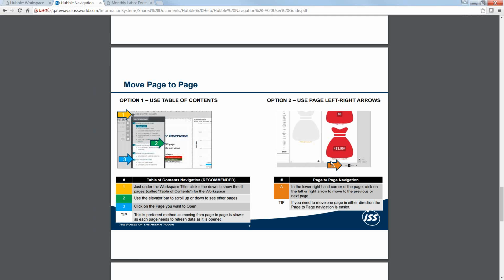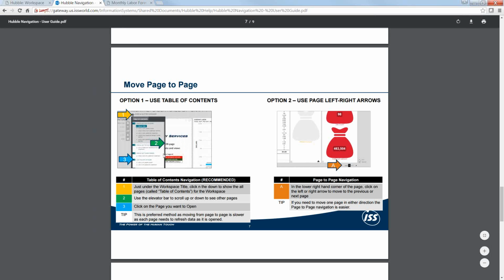The other way to do it, over here on the right side, in the lower right-hand corner, you'll see right and left arrows and the page that you're on. If I wanted to move from page 1 to page 2, I simply click right, and that's going to move me to page 2. If you're just moving from one page to another, or the next page or the previous, this is a good way to do it. But if you're jumping around and you want to jump to 3 or 4 pages away, then option 1 is a better approach. Either one will work.